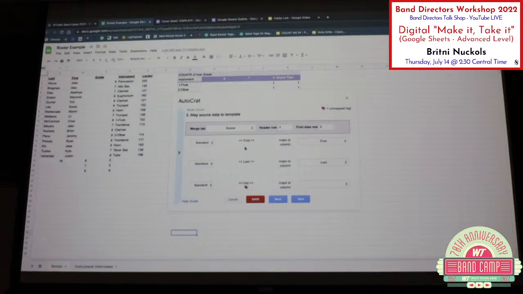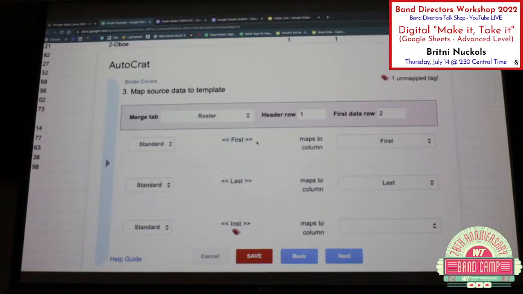So, next up, if you see it says standard, and then it put that first with the carrots. That's why we typed it that way on our template. You with me? And so because it's exactly the same way, it's case sensitive, it's happy that it goes, oh, you mean you want it to pull from the first column? Absolutely we do. Okay, same with last.